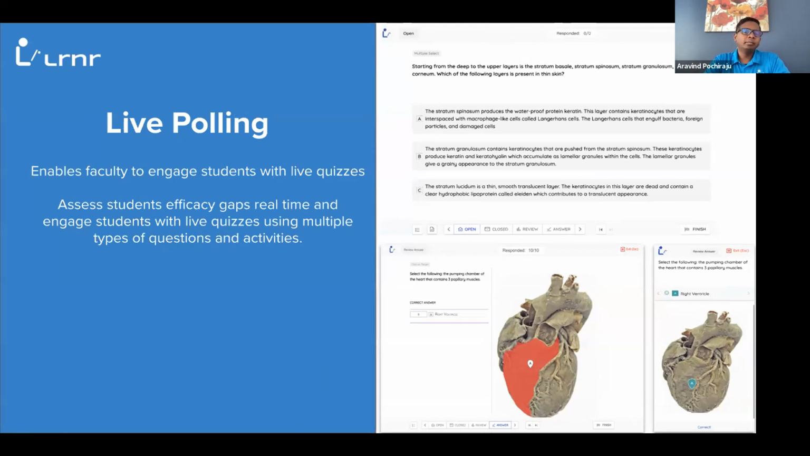So we've built live polling into our platform. Just like students take their assignments, they go to the same area and there's a poll. If you're taking a live poll, it's available right there. Because I'm preaching to the choir, you can assess student efficacy and gaps in real time, and also engage your students, especially in this new COVID world that we are all living in.